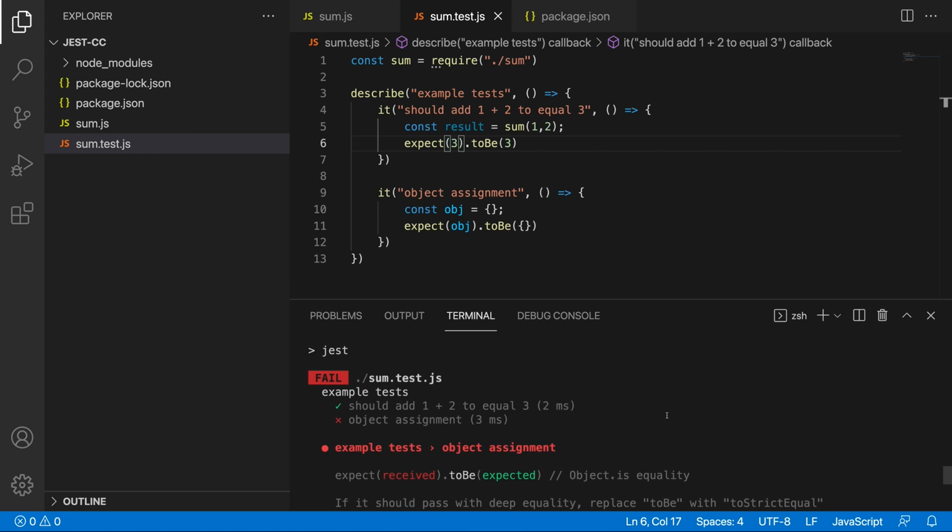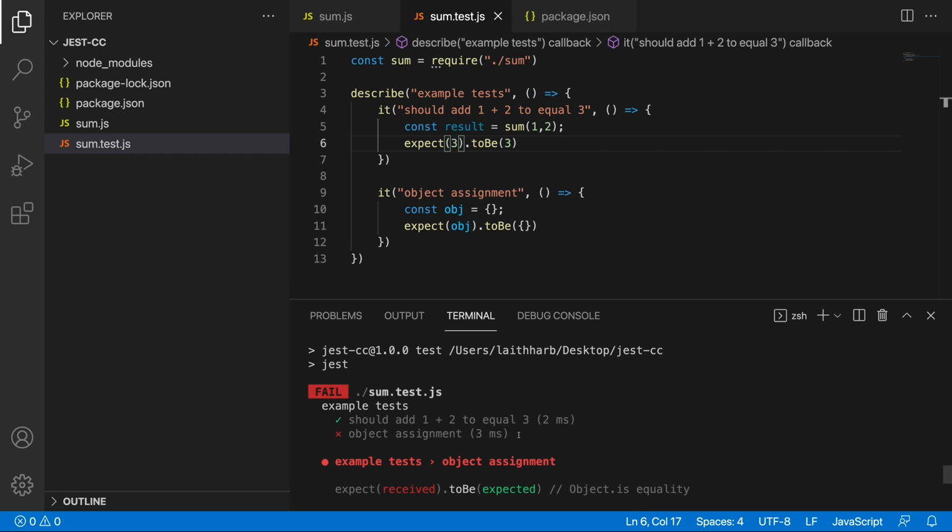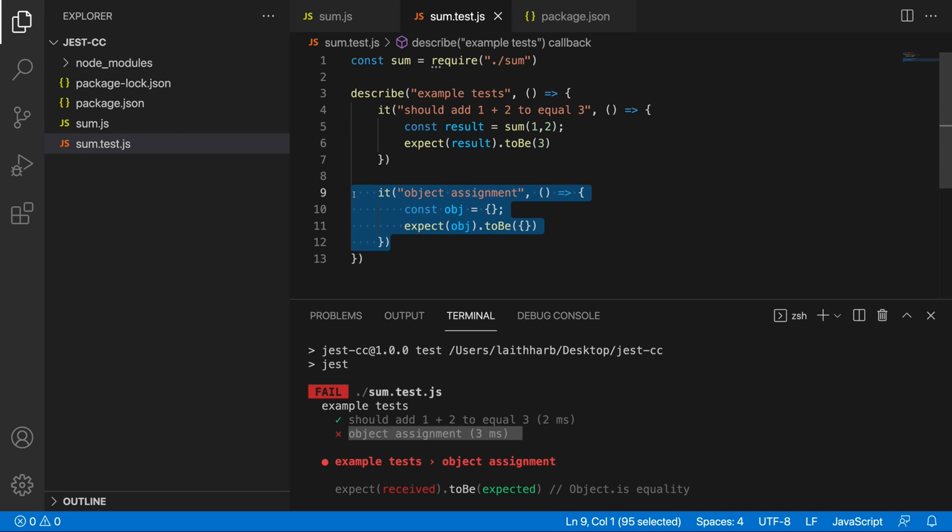You can see here that this works, this passes, but this one fails for some reason, even though this is an empty object and this is an empty object as well. Well, why is that? The reason is kind of tricky, a nuance to JavaScript. I'm just going to quickly explain this.